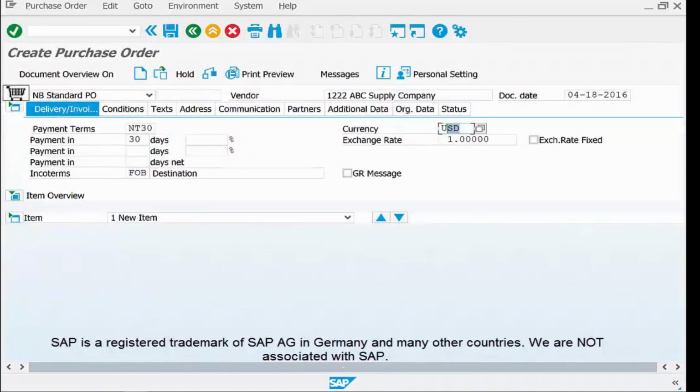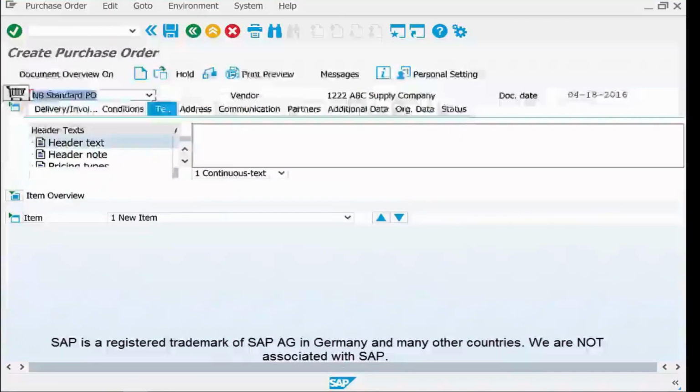And now I'm going toward the currency part. Since my SAP system belongs to the USA, every configuration is done in the US itself. So the default currency is USD, but in our Indian case, if we are issuing a PO to our Indian suppliers, the currency should be INR. Next is the text part.